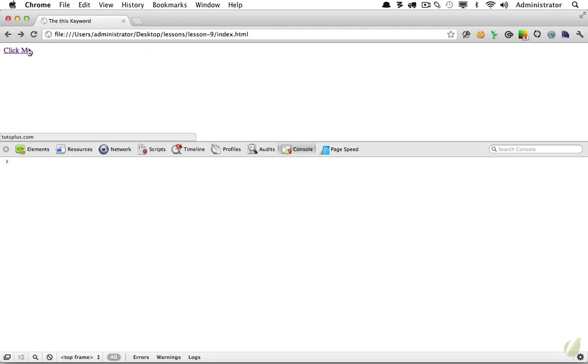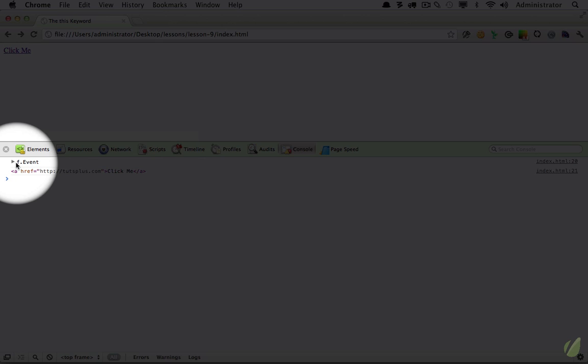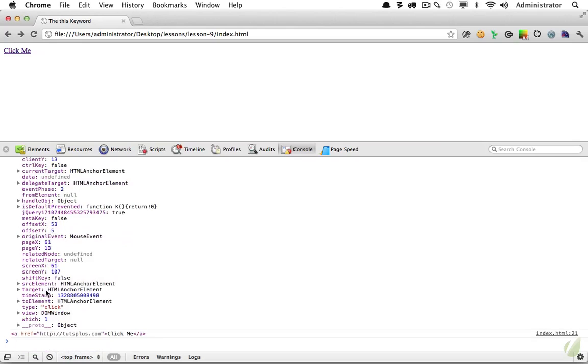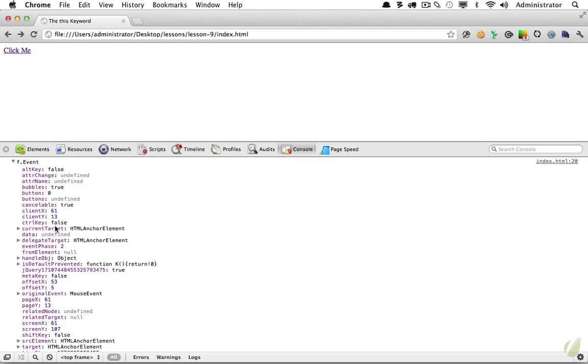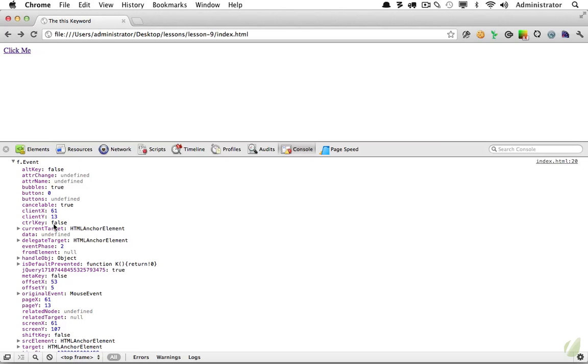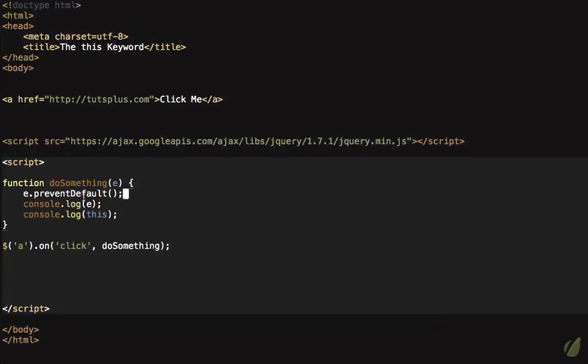Now, if I try it again and I click on click me, nothing is going to happen because we have disabled that default action. Now, right here, we can see we have console.log to the event object. And I don't expect you to understand all of this, but it's essentially everything that was related to the event that occurred. So for example, where was the mouse when the link was clicked? What was the target of the event? Was it an anchor tag that was clicked? What about the control key? When the link was clicked, was the control key pressed by the user? So it contains lots of information like that. In our case though, we only needed to prevent the default action of the anchor tag.